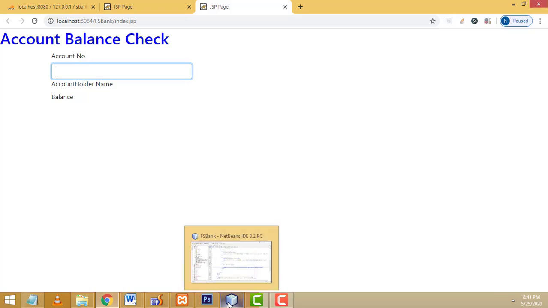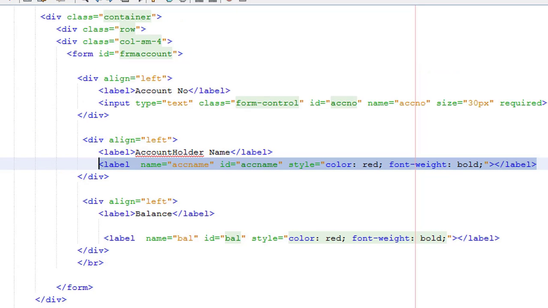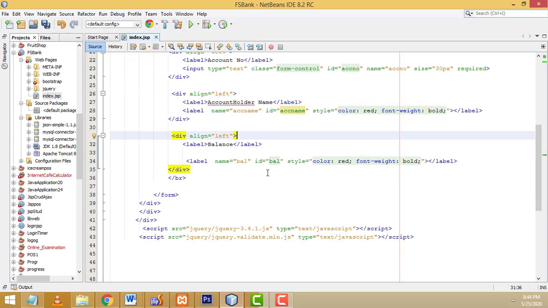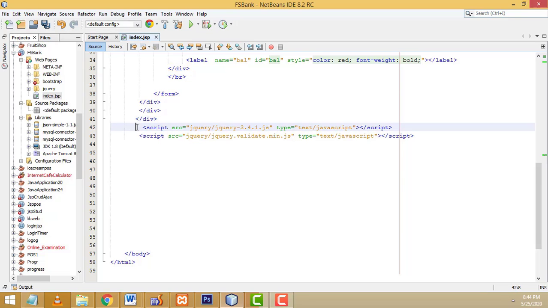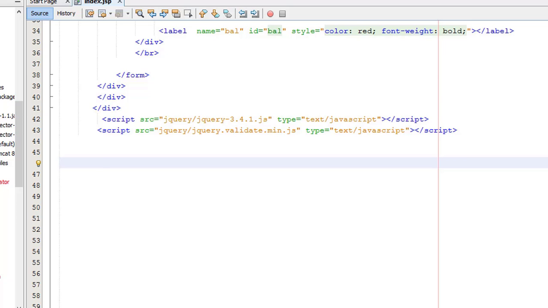So here I have designed the 2 labels, right? This one should be for the account holder name. This one should be the balance, right? This is the label I have added here, right? Now this is the simple form design I have made, right? Don't worry about that, we will provide all the source code. So here we have added all the jQuery files.